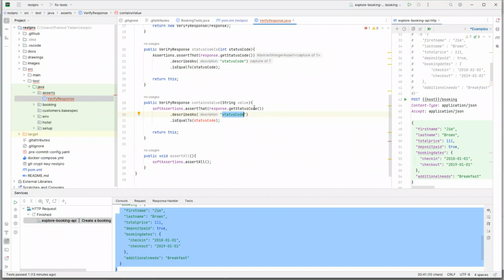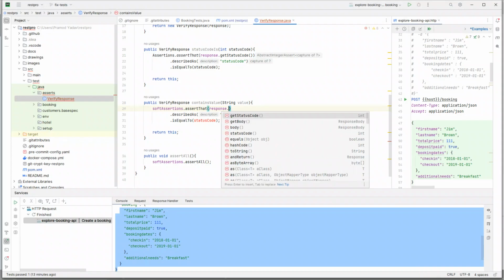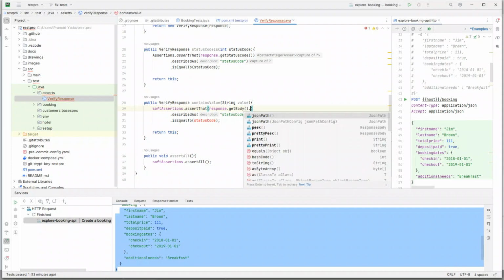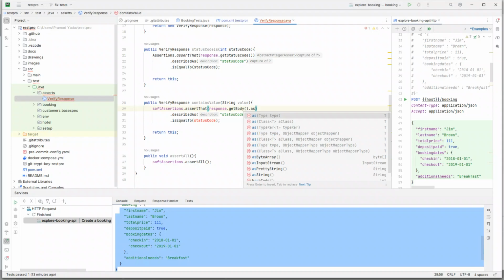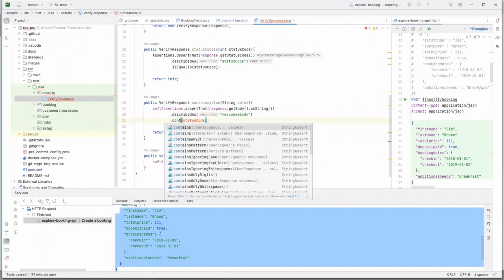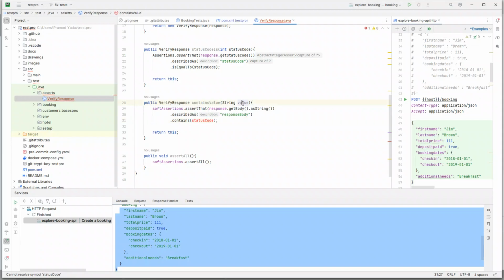So in this particular case, rather than doing Assertions.assertThat, you can use softAssertions.assertThat, and then you can change it, so we're not getting response.getStatusCode. Let's first get response.getBody, in fact we can get it as the string, right? And once we get the whole body as string, then we can say describedAs "response body", and then we could say check if this contains, for example, this value or not.